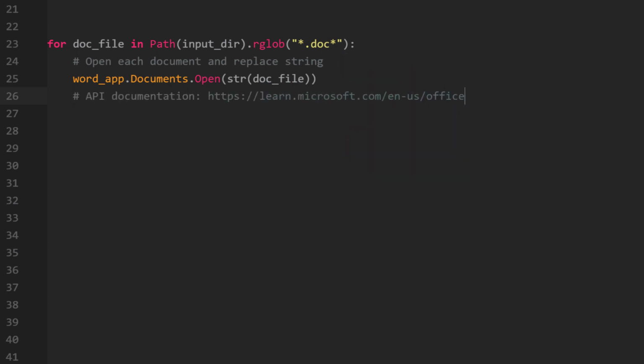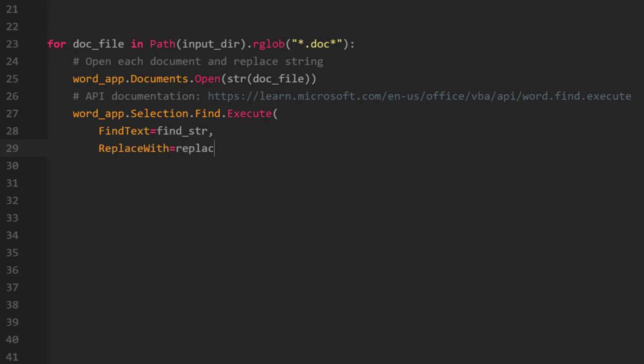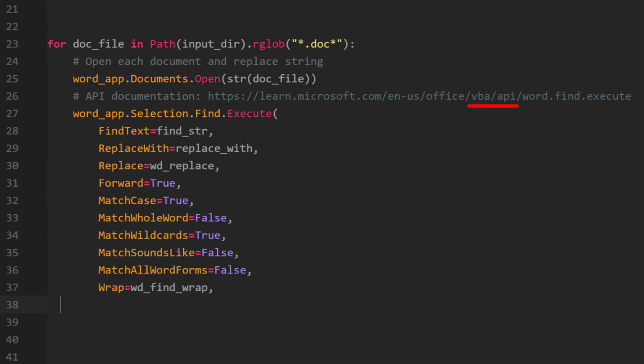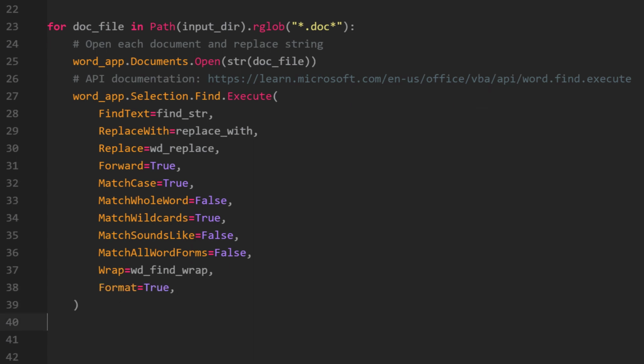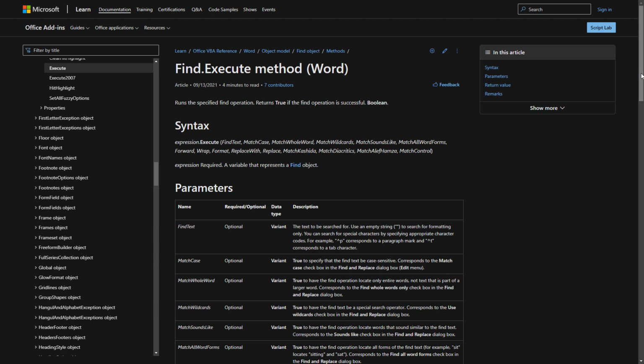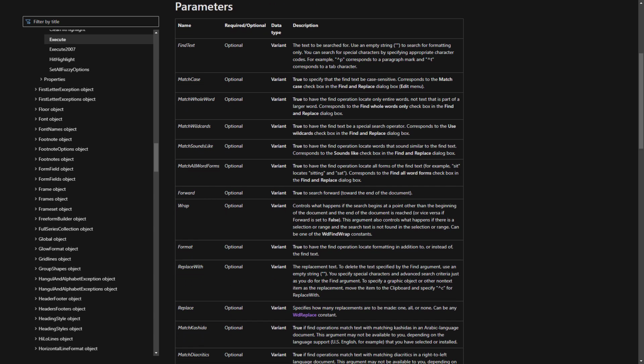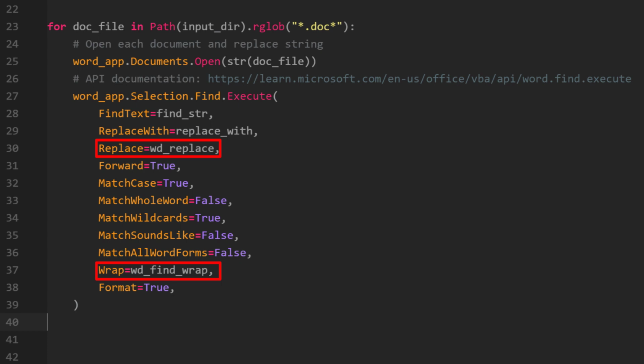To actually find and replace the text within the document, I will use the VBA API. In particular, we will use the selection_find method. Within selection_find, you can specify many parameters. To find out what each parameter does, check out the official Microsoft documentation. I will also leave the link to this documentation in the description. So read through the different options and feel free to modify my script. Also, here you will see the other two variables I defined at the beginning of the script.